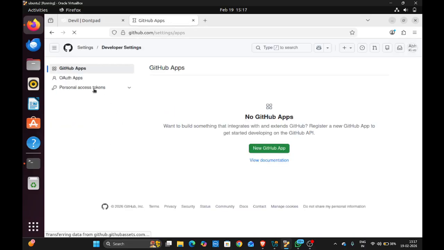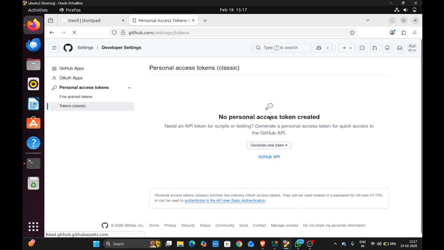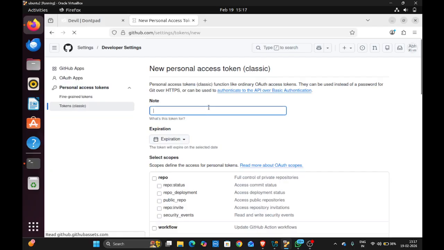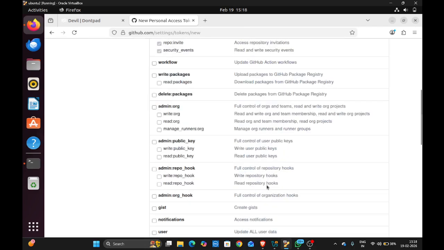It will take some time. Personal access token. We can add token classic, and then let's see if it's asking us to verify or not. If not, we can directly add. Okay, generate new token. Generate a new token classic, I guess. And after this, we will have this. We can select repo and workflow here, and we can give names also, I guess, to our tokens.